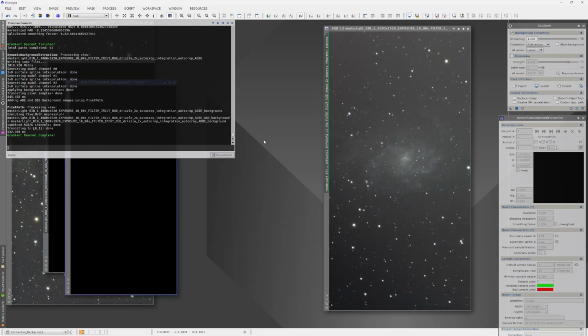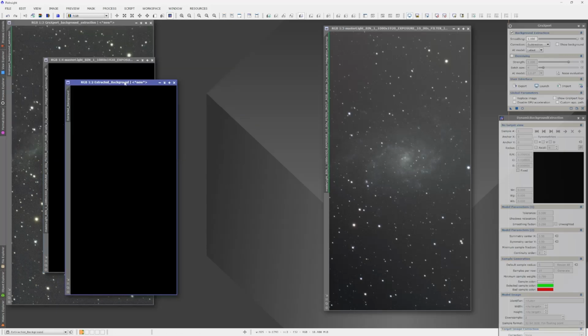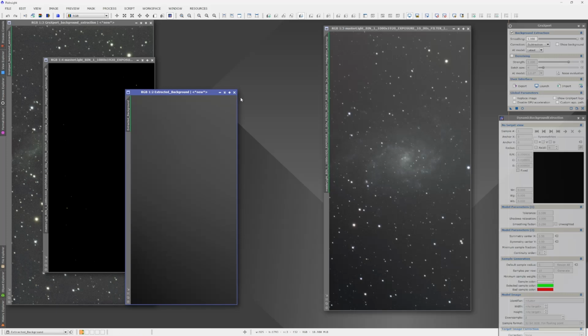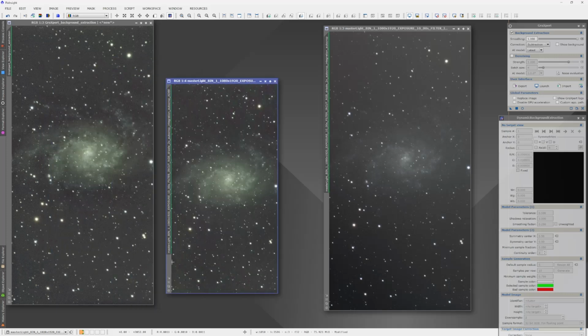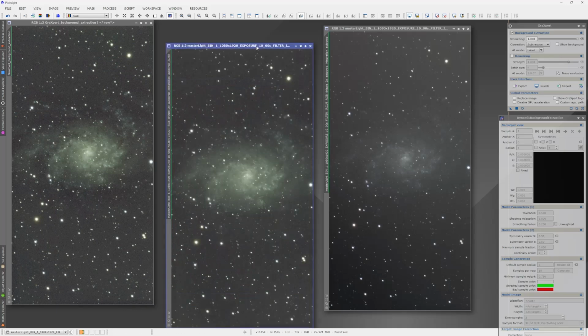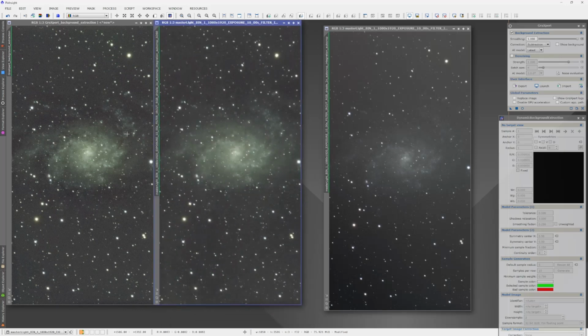Okay, that's done. So there's our gradient, and there's our result. So immediately I can tell the difference. These dark bands aren't as dark here. See that? I think I like this one better.